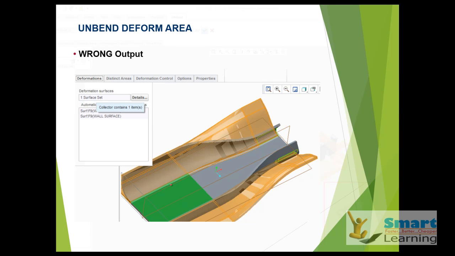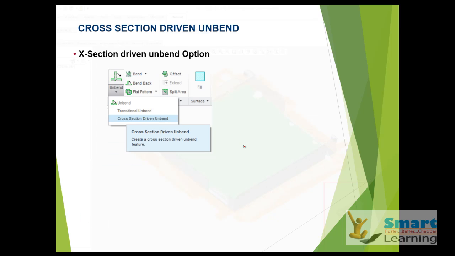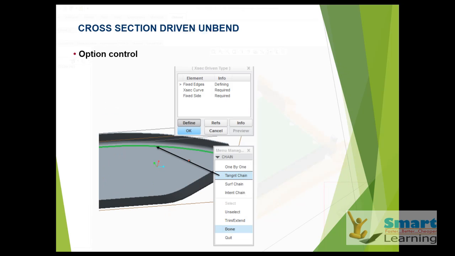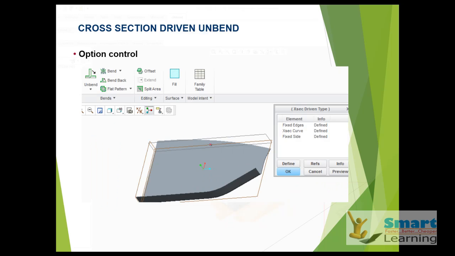Next we will see the unbend deform area, where you can use the proper deformations and how to avoid problems. Here you can see in the first try you will get the wrong output. How to correct it and get the proper deform shape, that also I will show you. And also we'll look into the cross section driven unbend, where for any typical edges you can drive through the cross section and flatten it, like the one shown here. You can select the typical chain control for flattening it, like the one shown here.